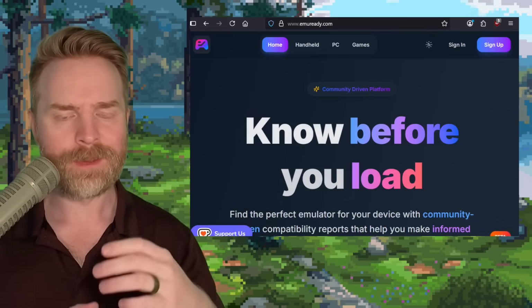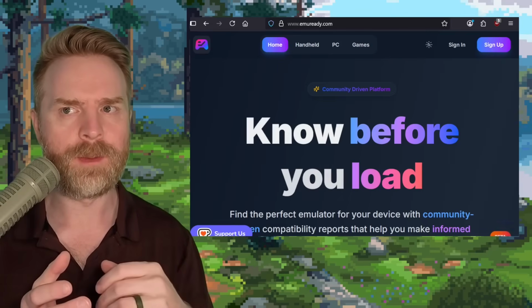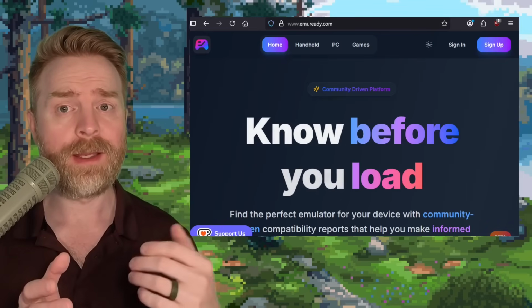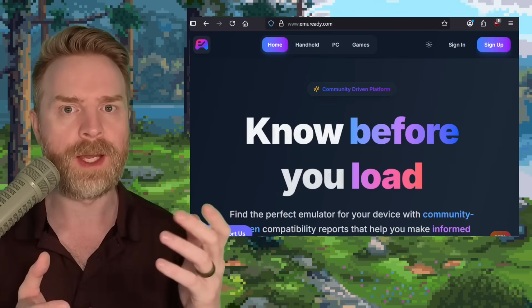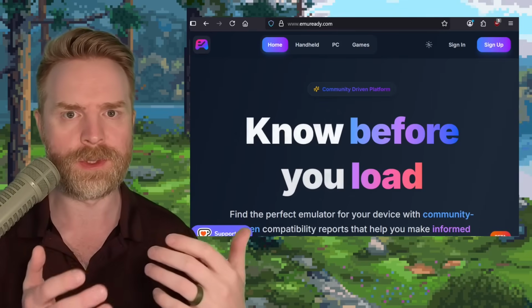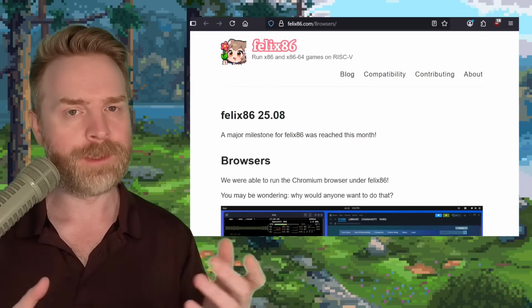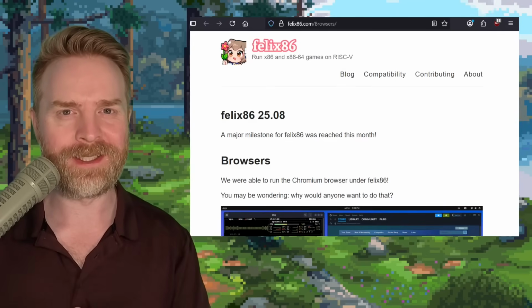I mean, right now it's mainly used for compatibility reports, but it seems like it's going to be shaping up to be a one-stop for all of emulation. If it is a front end here, I mean, if it works with emulators, can sort and browse ROMs through it, see compatibility reports, see what games work with certain systems, this could be incredibly useful. And speaking about incredibly useful, next up we're talking about Felix 86.